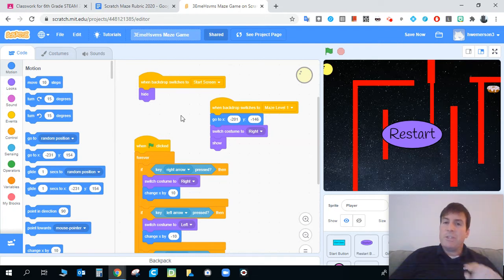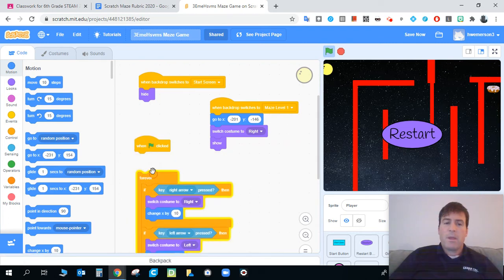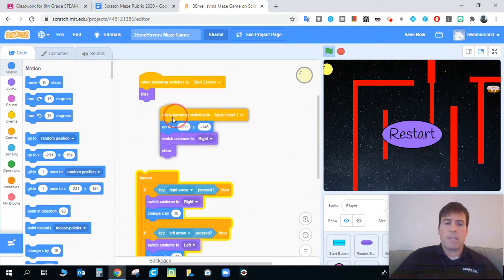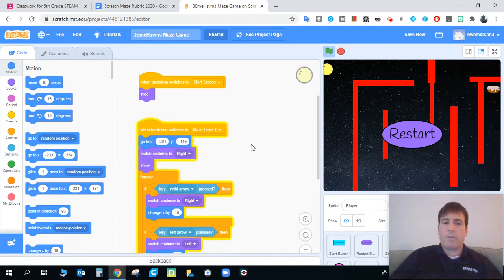One of the things we can do at some point is get rid of that flag clicked event. Once we do, all we really need to do is bring this event together with that forever loop. Because when the backdrop switches to maze, that's when we really want to start working in that forever loop where we're controlling our character and moving him to the places we want him to be.